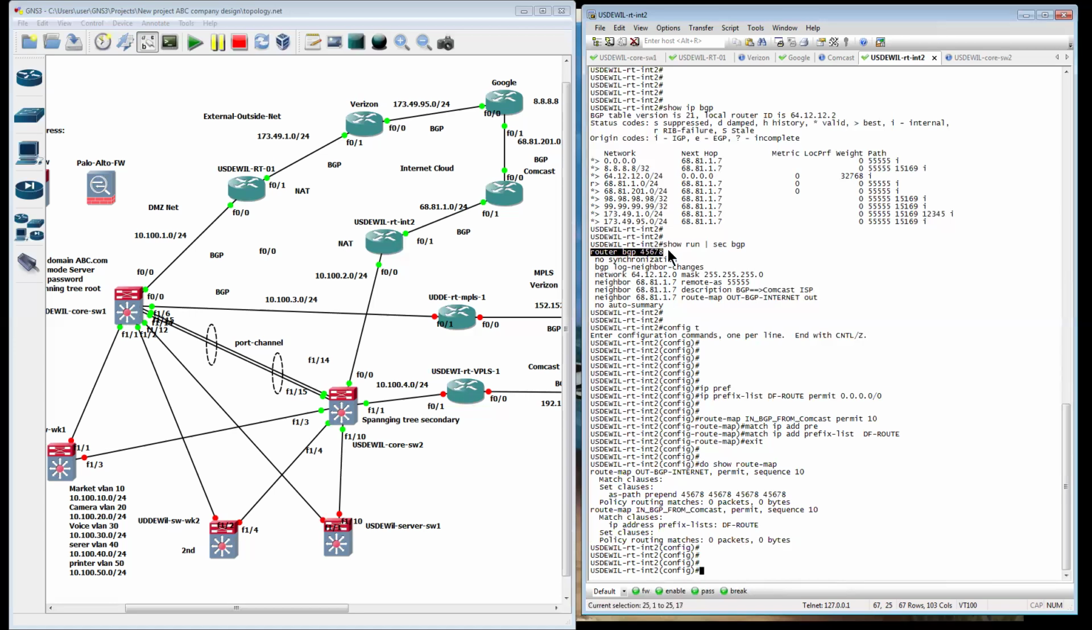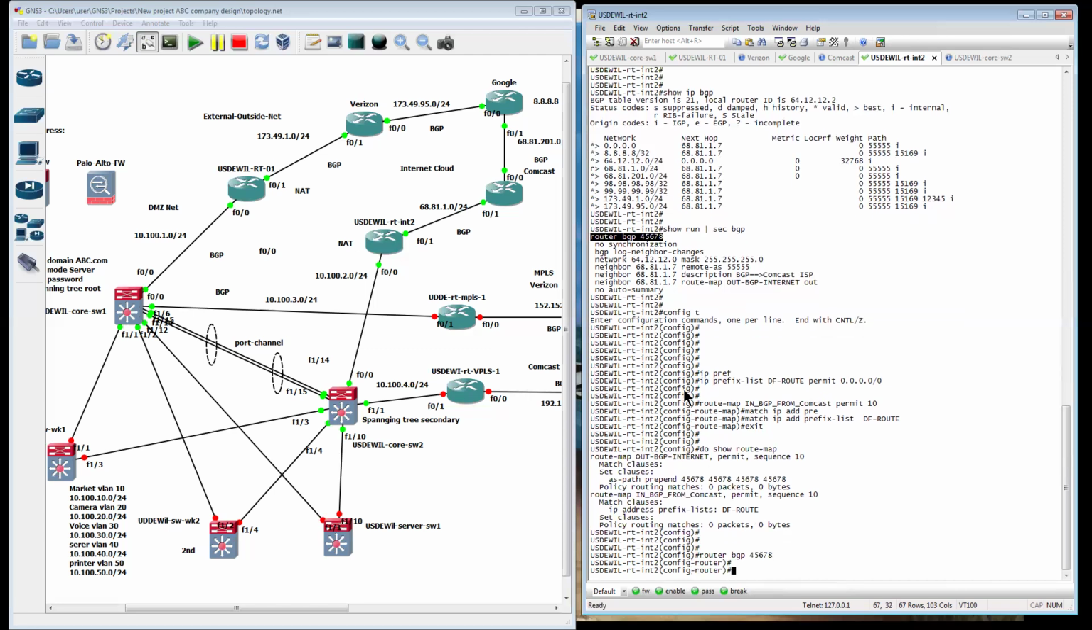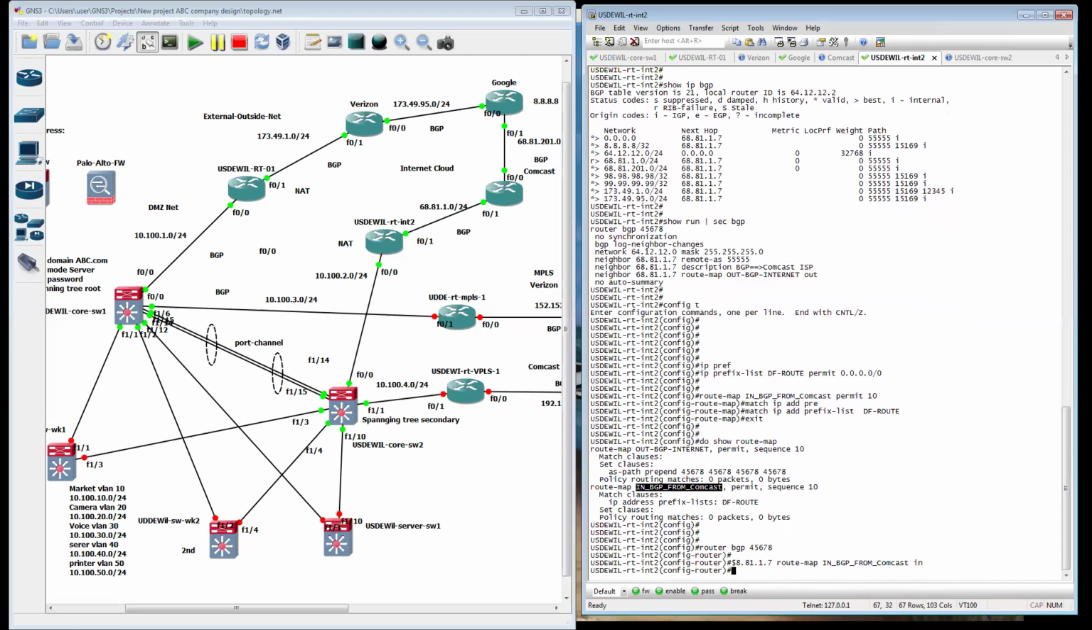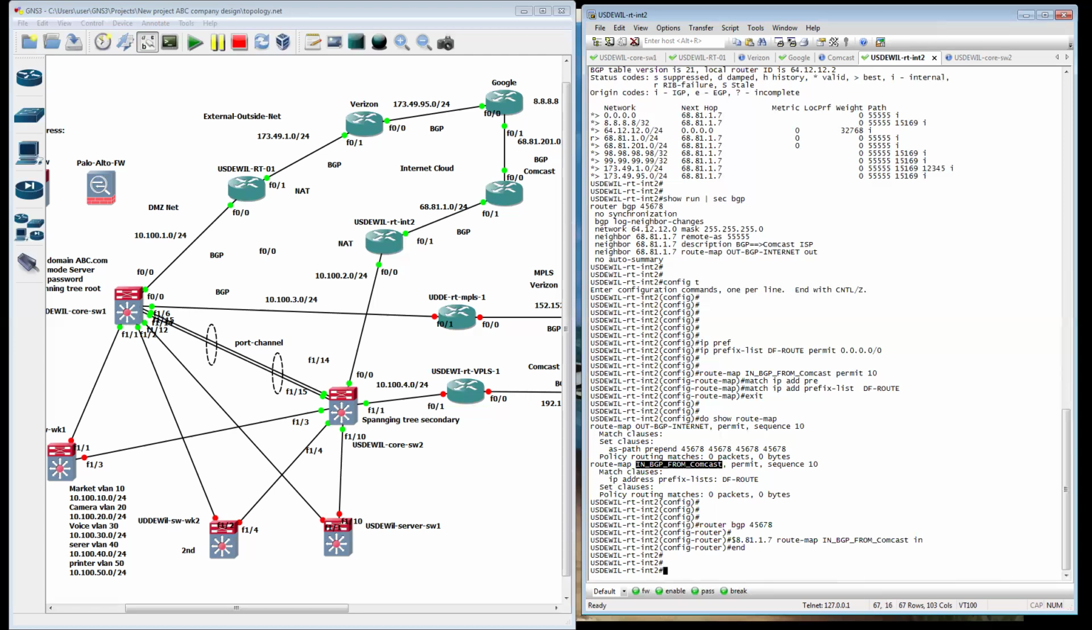inside the BGP configuration in here. All right, so we're going to be here first, and then we grab the neighbor IP address in here. We put the route map here now. We make sure we select the correct route map, and then we put the direction. The direction should be inbound. Okay, so now we exit out again.